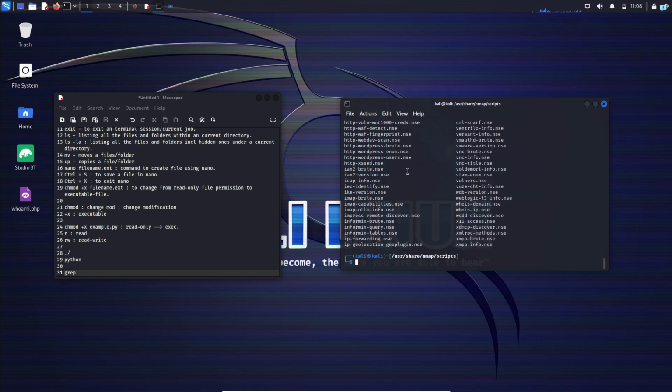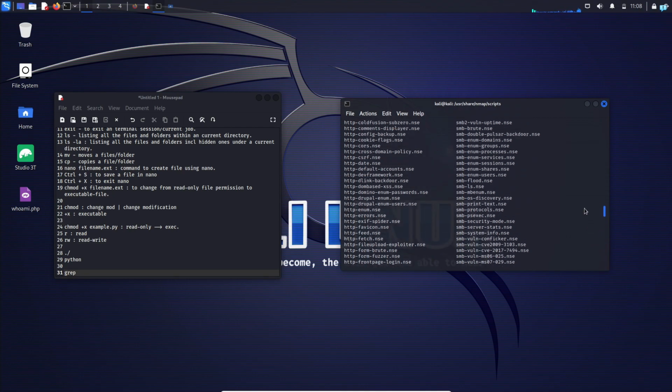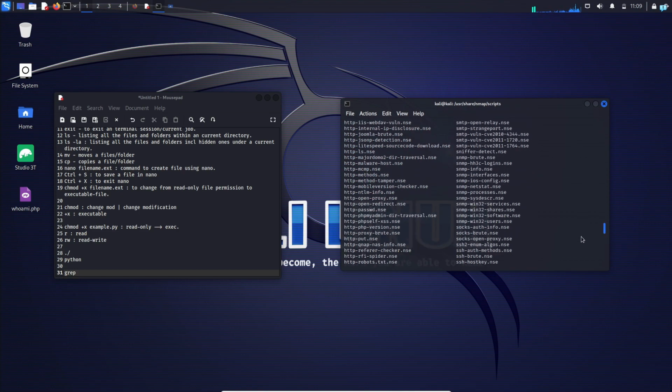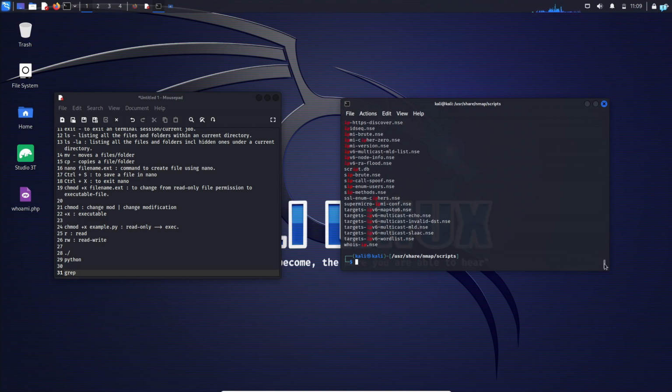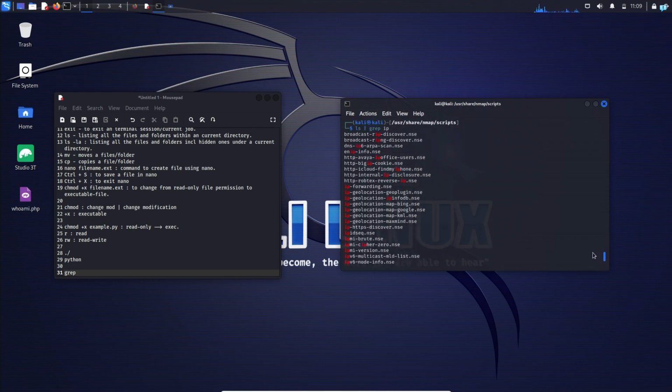Now let me list it. If I list it, you can see a lot of files with different extensions. Now I want to filter it. So I'll say I want a list of files which have the IP keyword in them, and I click enter. You can see I get a list of all the files which have IP in them. That's the function of grep, and that's the usage of the grep command.